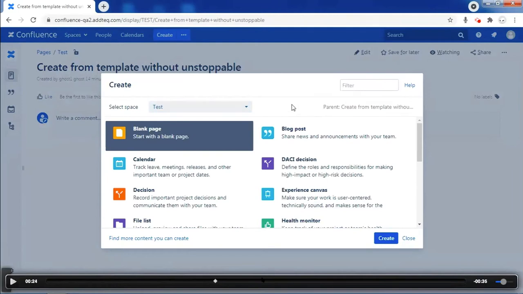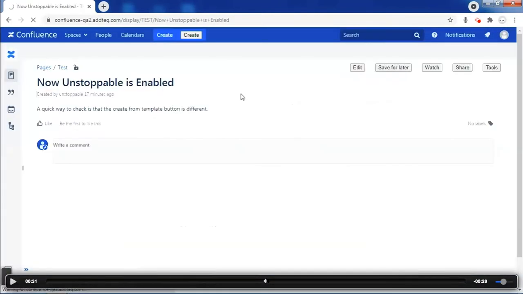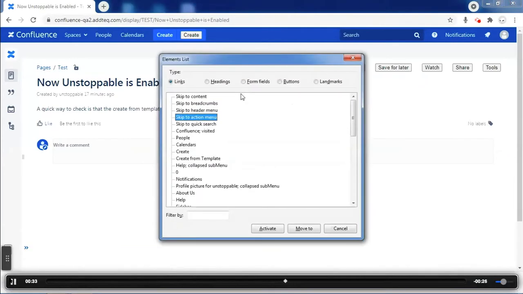So as you can see there, it essentially gets stuck on the blank page piece, and it doesn't allow you to fully navigate that menu piece. When you enable Unstoppable, Elements, you're going to see how that acts.